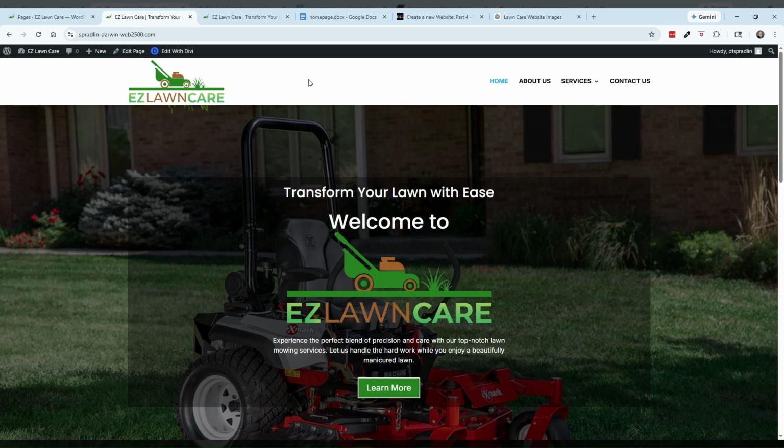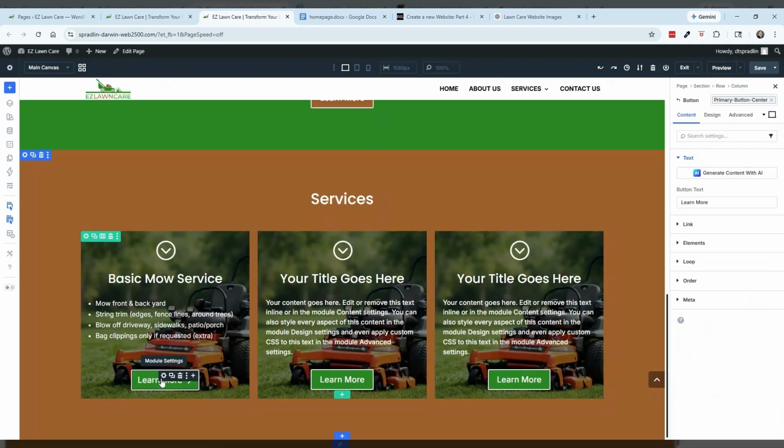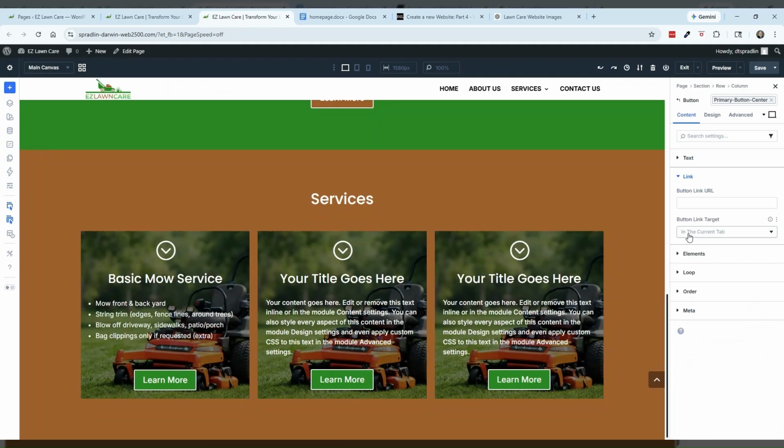And go back to the edit space for Divi and make sure that you got the button module settings clicked on under module settings. Go under button content link, button link URL, and paste it in. Now save it.